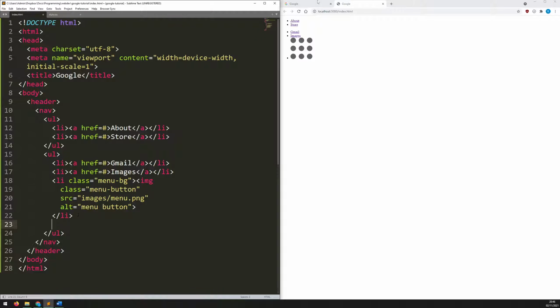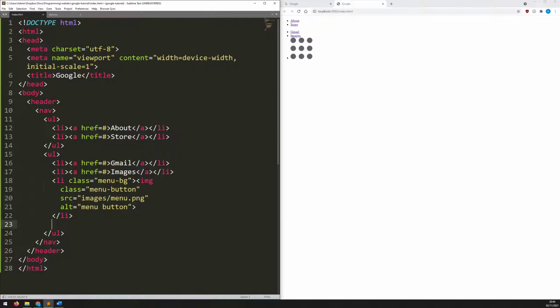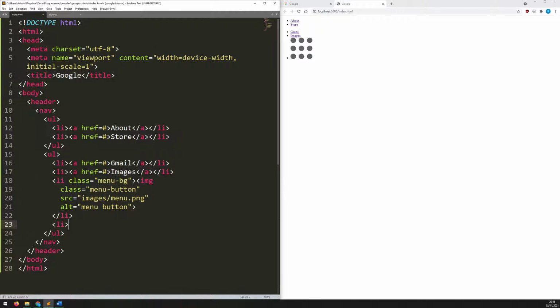The next one was the profile picture, that little picture on the right. Now I'm just going to use a random picture, an open source one from Unsplash. So create another list item and another image. And again, I'll just break this out over a couple of lines. This one's going to have a class of profile pic.